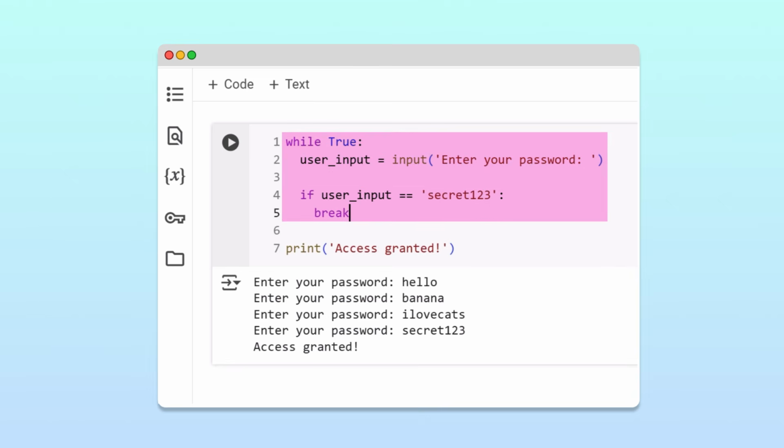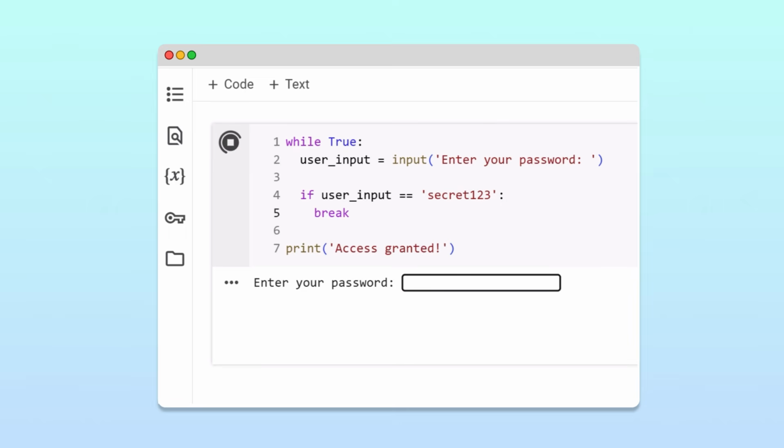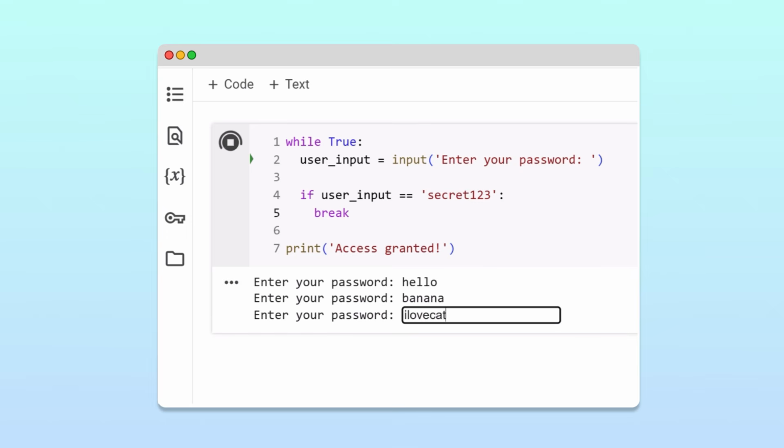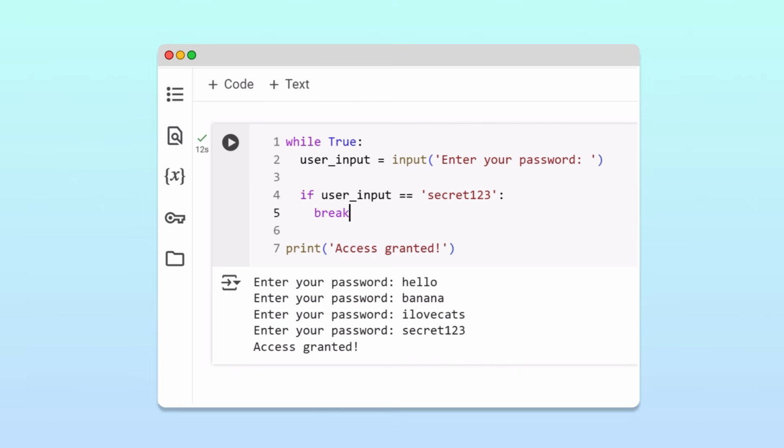This code should work the same as the first version. Let's run the cells to confirm this. If we enter secret123 as the first attempt, the loop exits and "access granted" is printed. But if we enter a few incorrect passwords, we are continuously prompted until we enter the right one. Awesome! The while True syntax is great for interactive programs like this, but if you forget to include a break statement, your loop will run forever, creating what's called an infinite loop.